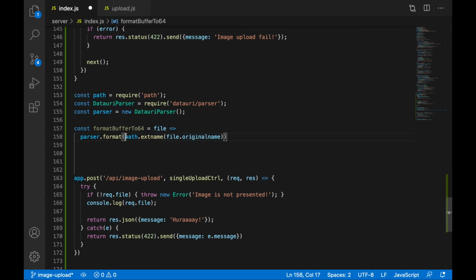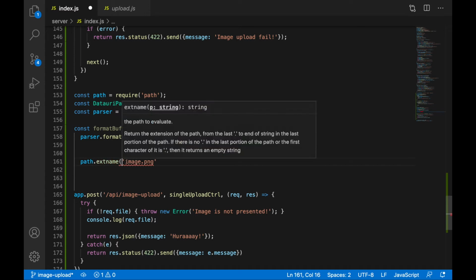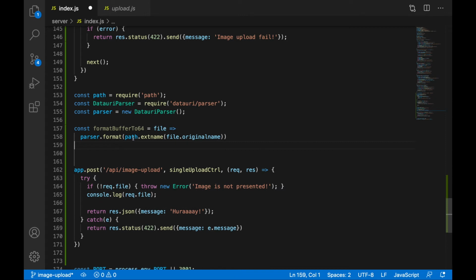So what does this do? path.extname with file.originalname. Basically, when your file name is, for example, image.png, and you provide this into path.extname, it will transform it. The result of this will be just .png. So you will get the extension of this file, and that's what we need to provide to the format function. So let's use our function extname with the original name, and the second value is your buffer.